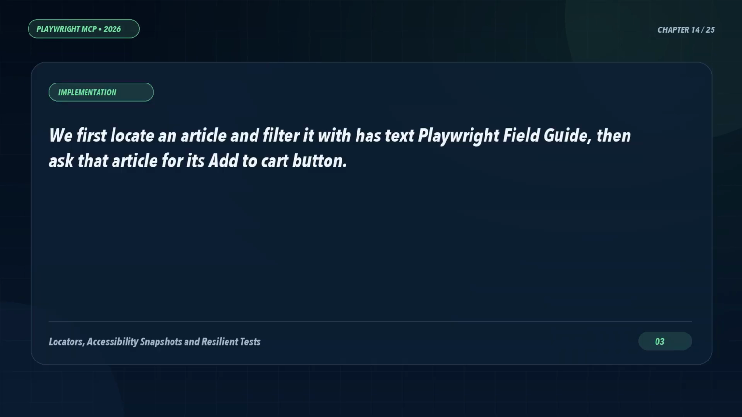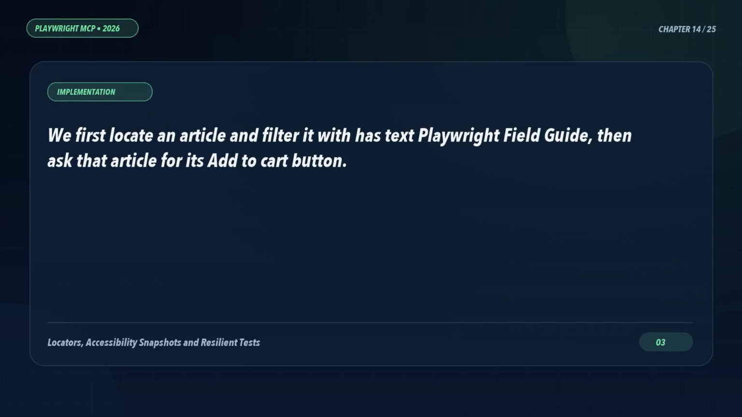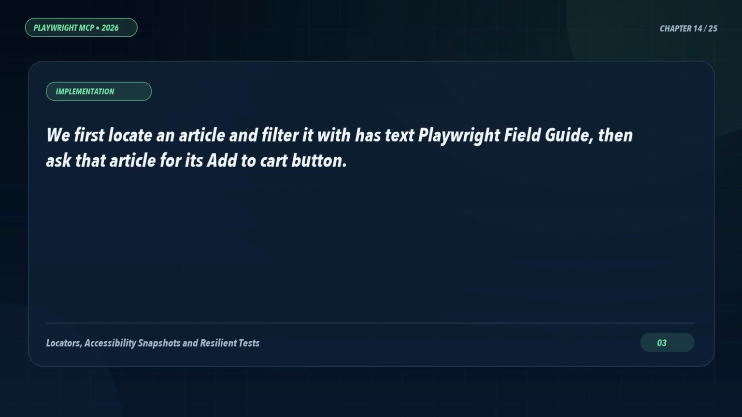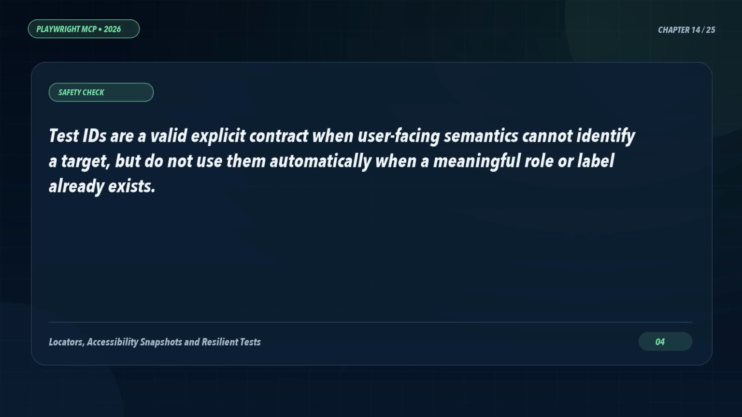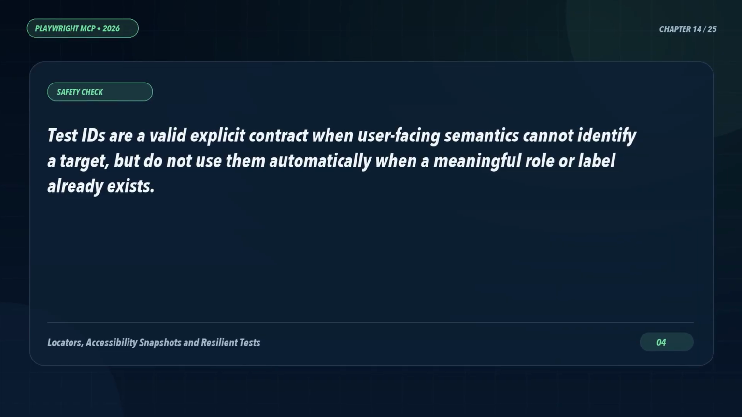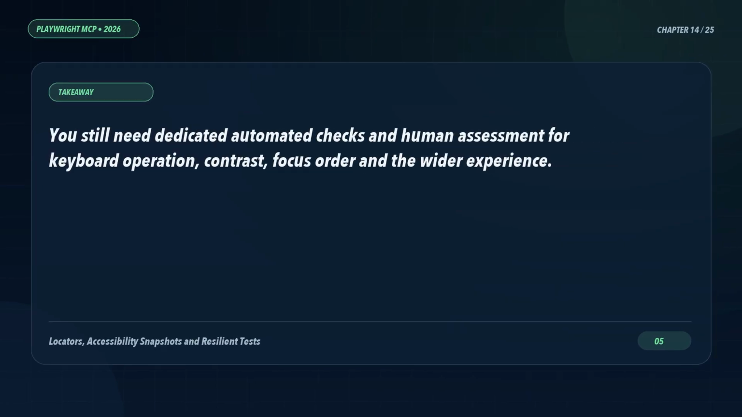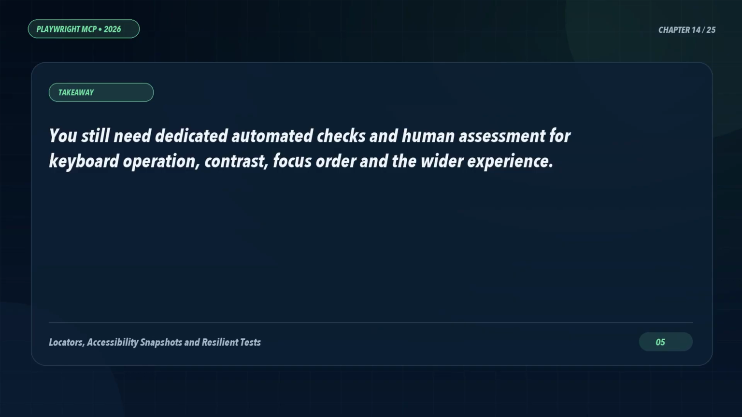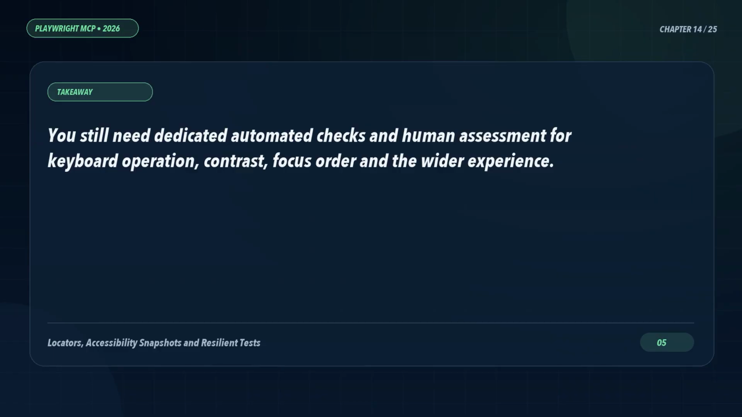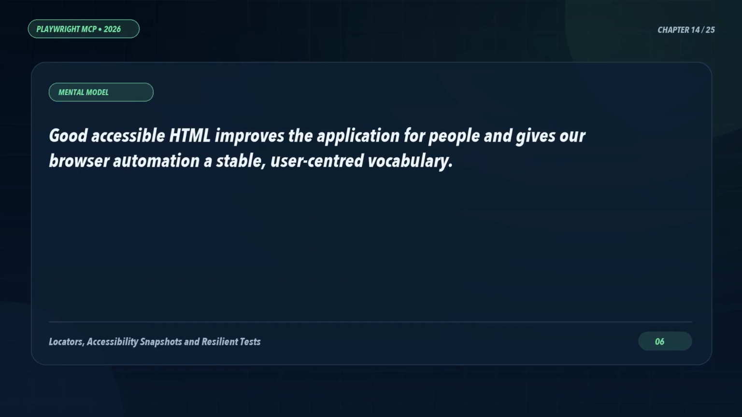Prefer page.getByRole for interactive controls and landmarks, usually with an accessible name. Use getByLabel for form fields and getByText for visible non-interactive content. In the catalog, several buttons share the name Add to Cart. We first locate an article and filter it with hasText Playwright Field Guide, then ask that article for its Add to Cart button. In a dialog, scope the next locator to the dialog. These boundaries make intent explicit and prevent a strictness error caused by multiple matches.